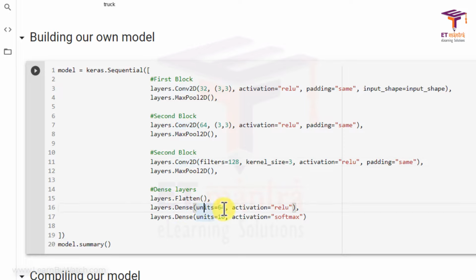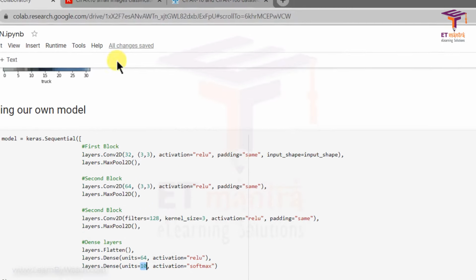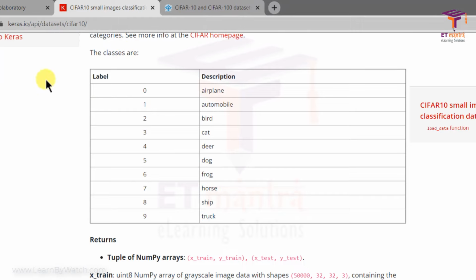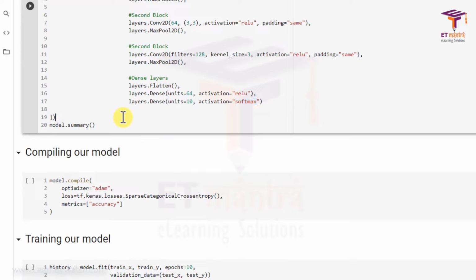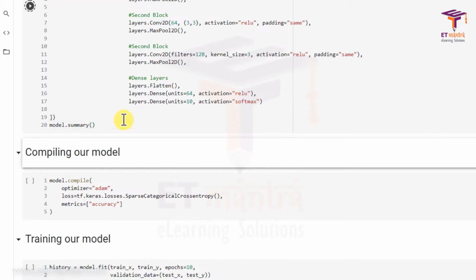Then we use a dense layer which has 64 units, activation ReLU, and for the final layer we have 10 units since we have 10 classes, and the activation is softmax. And finally we have model.summary, which will summarize our model.